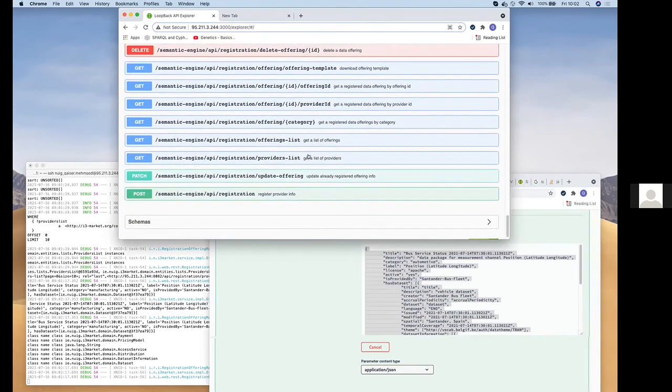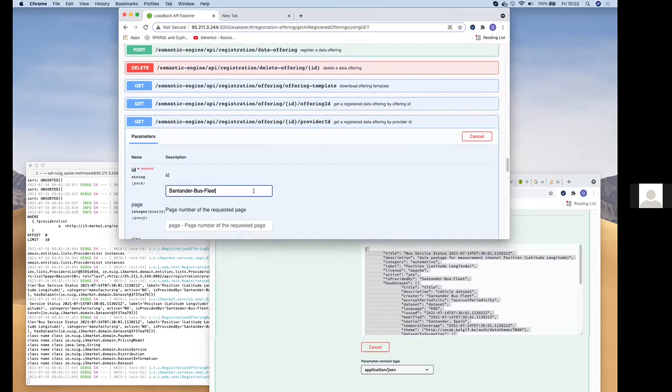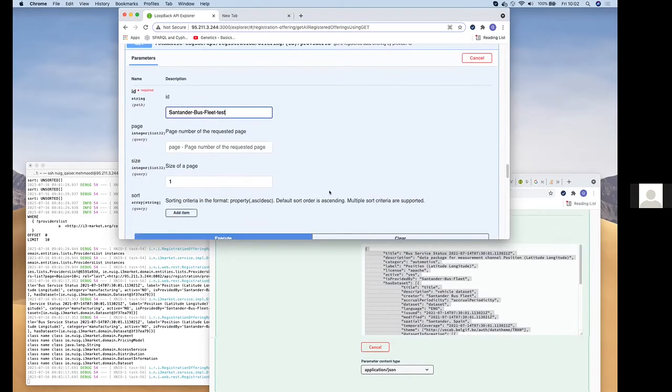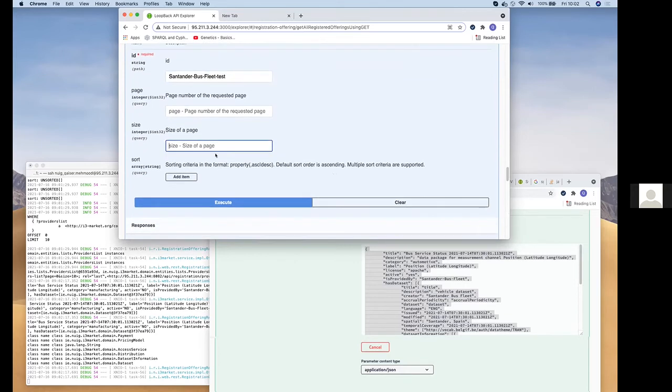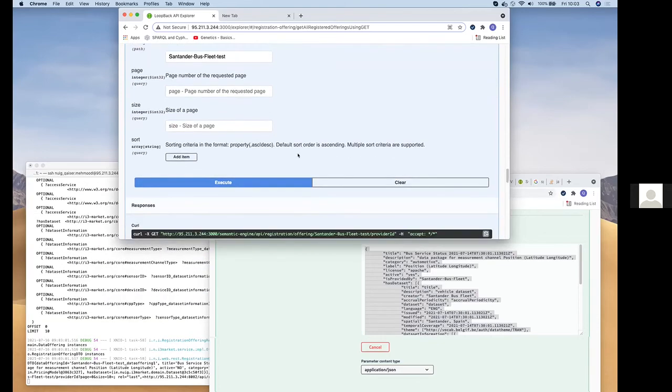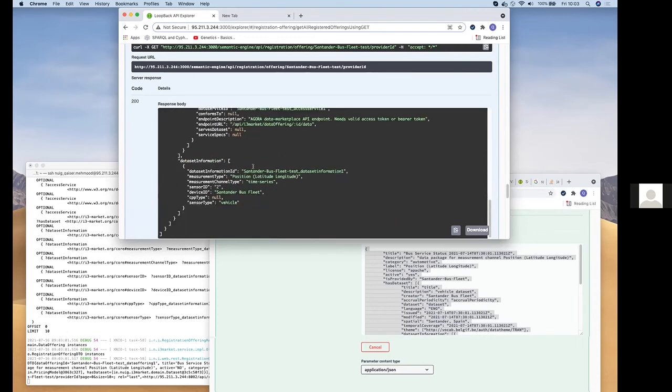If I want to fetch that offering, I can use this endpoint. I set the default value to 10. If you have more than 10, then you have to give a value like 20 or something like that. Then if you give this one, you should be able to see this one, which is the standard bus fleet test. So I have registered one offering with this data provider.